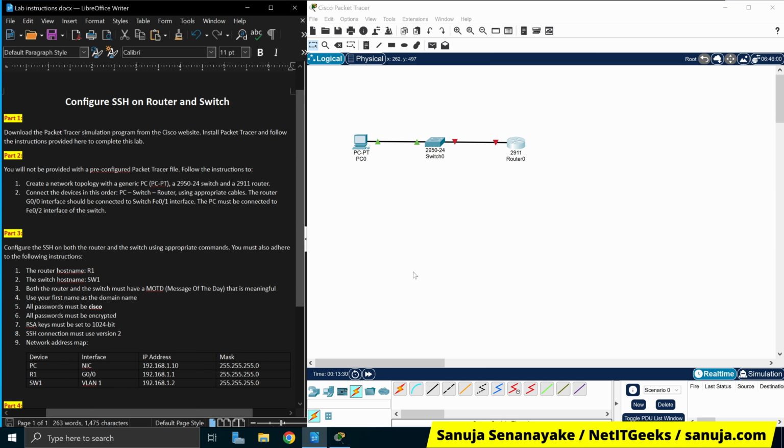So we are going to repeat the same process for both the switch and the router. However, please note the SSH configuration on a switch is slightly different near the end compared to a router, and you will see that during this lab assignment demonstration.